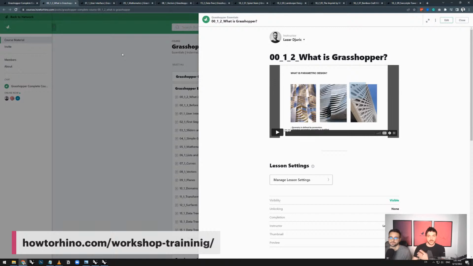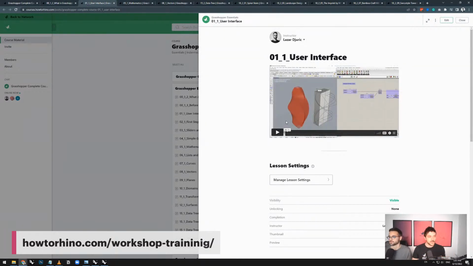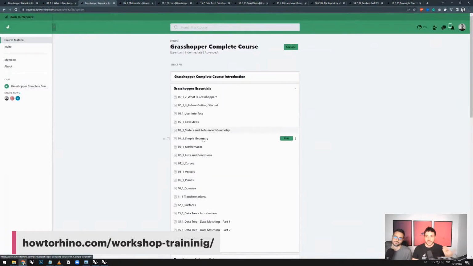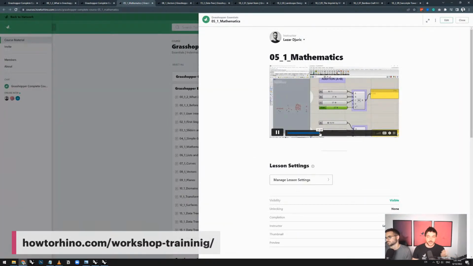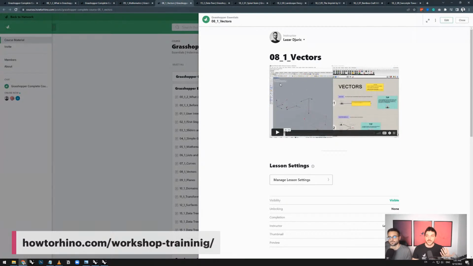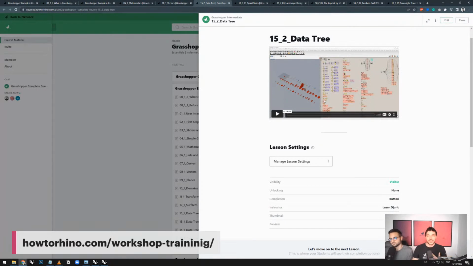Through these lessons, first we go slowly. We show you what the user interface is. Then we talk about simple geometry. Then we talk about mathematics, lists, conditions, curves. We also explain some important aspects of mathematics in Grasshopper. We talk about vectors in detail. We talk about data trees at the end. So everything is organized so that we go from very simple lessons, and then increase the complexity as we go along.